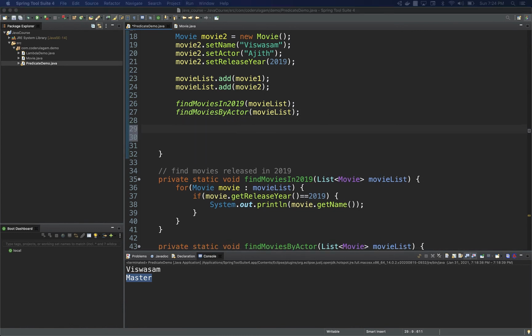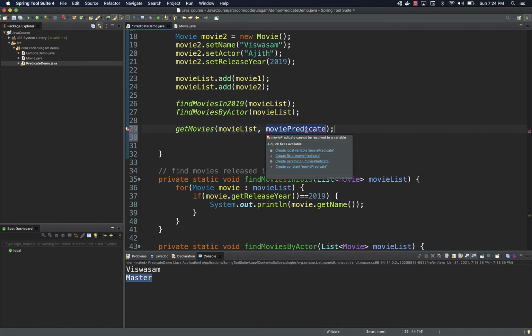Here I'm going to call the generic method which I just wrote. So getMovies, and the first argument is the movie list that we created, and the second argument is the movie predicate. So this is the Lambda expression. This is the implementation for the functional interface.